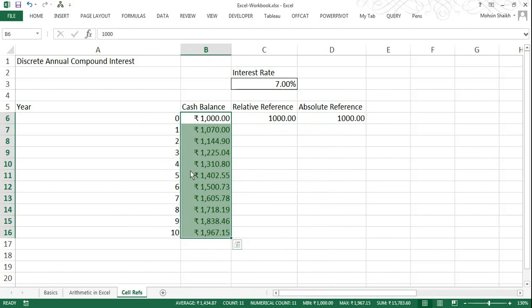But is that the only way to do the problem? Let's see how else we can do it. What we have just done was give a relative reference to one of the cells and just drag it down, and it gives us the desired result.